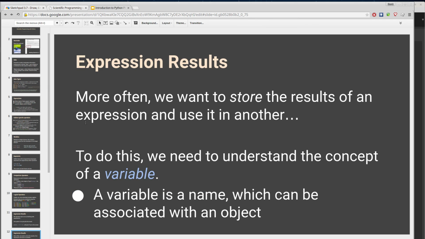Typically, while we're probably ultimately interested in printing out a result, more often than not, every time we calculate the value of an expression, we're not necessarily interested in printing it out immediately. Lots of times we're going to use the results of an expression to build into other expressions and to make more complex calculations. To do that, we need to understand the concept of a variable.